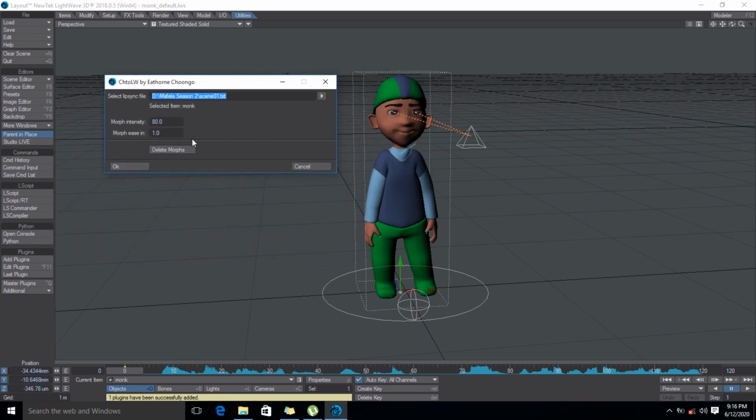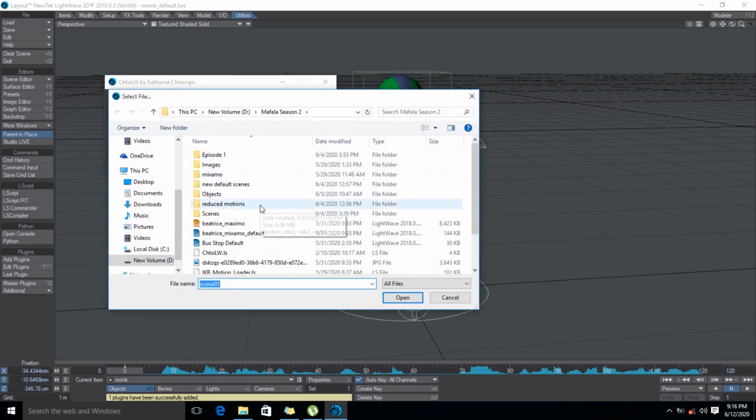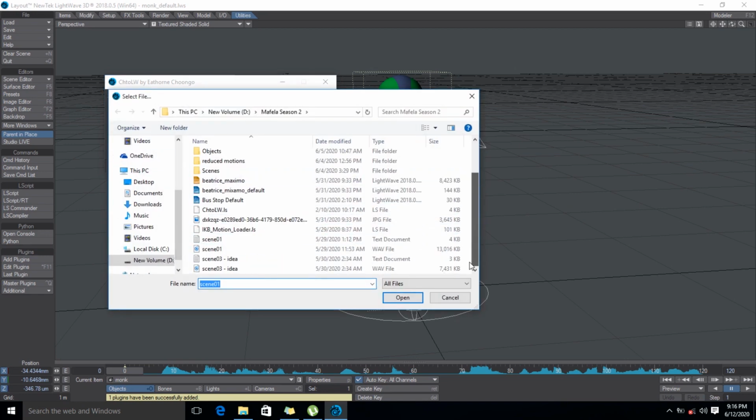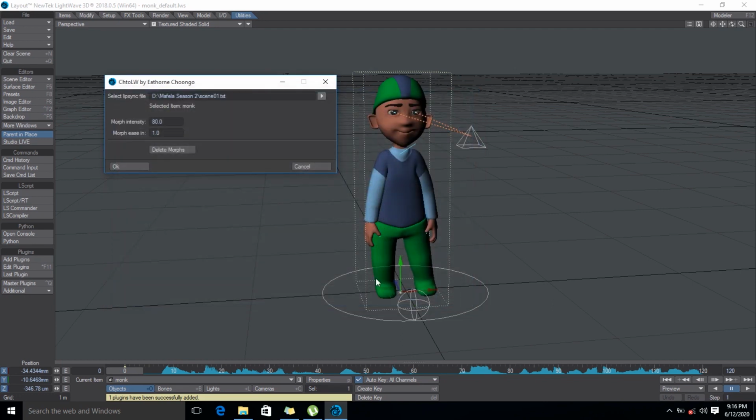So here what you do is that saved file from Character Animator is the one that you actually load here. So you go and look for that file. Say we saved it as scene 1, for example. It's a text document, and then you say open. That's the file that comes here.